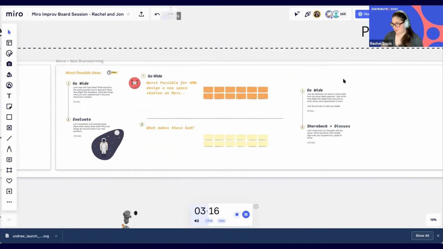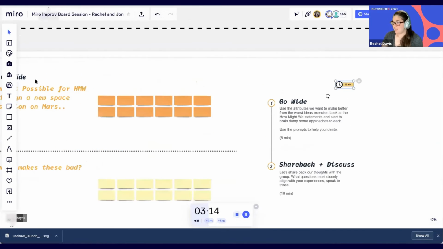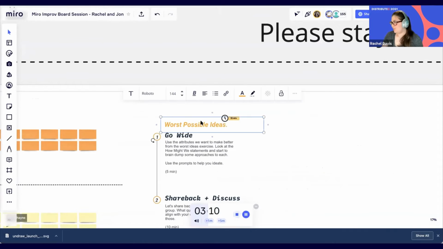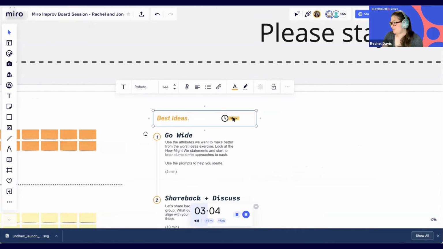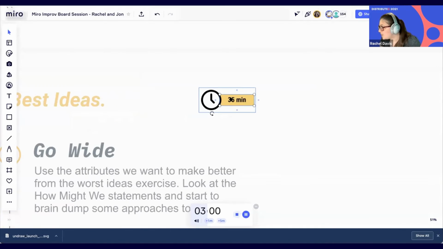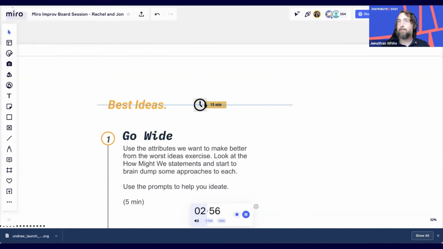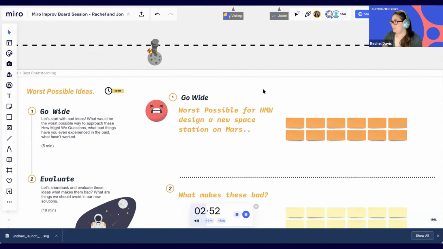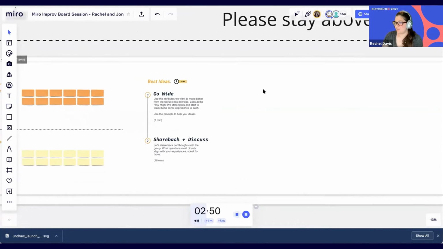And we're going to do our best ideas brain dump over here. Best ideas. There we go. We know that these times aren't right now, so we can go back and change them. These are each 15 minutes. John, if you want to change that first one, that's cool. Sure. All right. So we've got our best ideas.